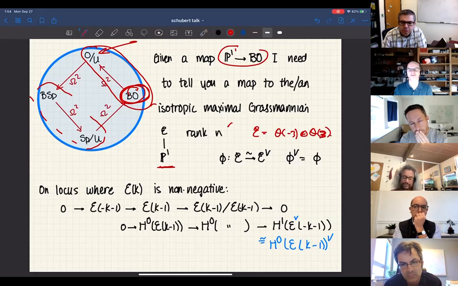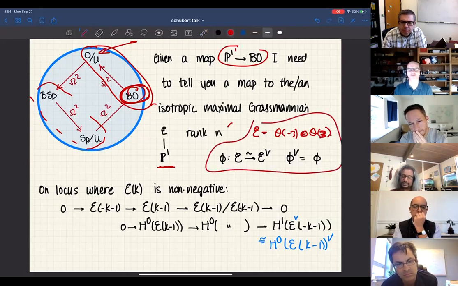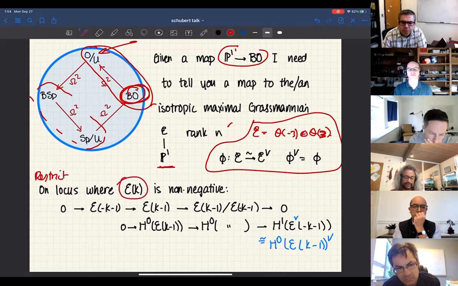So what I'm going to do is restrict myself to an open set, just like we did in the initial Bott periodicity case. So let's restrict to a big open set where E of K is non-negative. And then we'll just check that this behaves well when we take E of K plus one, E of K plus two, and so forth.